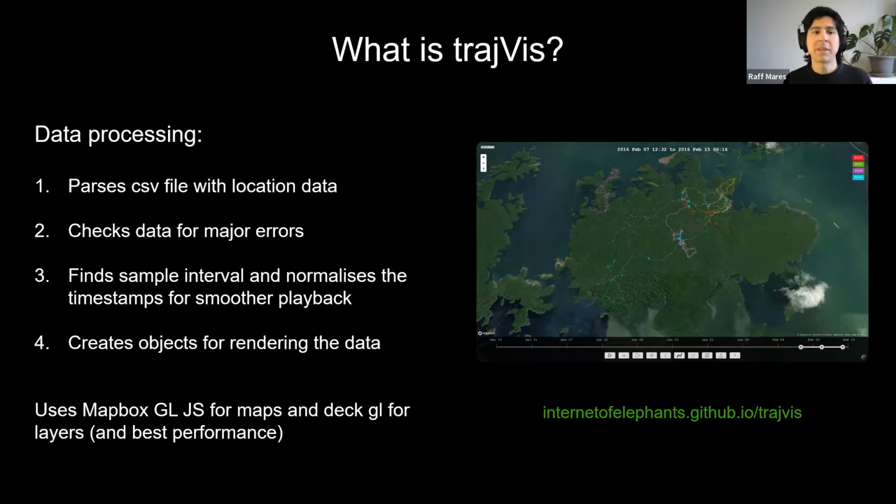So speaking of performance, I should probably mention that trajVis was the first tool I created, and I wasn't 100% sure what I was doing as a web developer. So there's probably lots of things that can be improved. And if you are interested in this kind of thing, I would encourage you to have a look at the code and pick it apart.